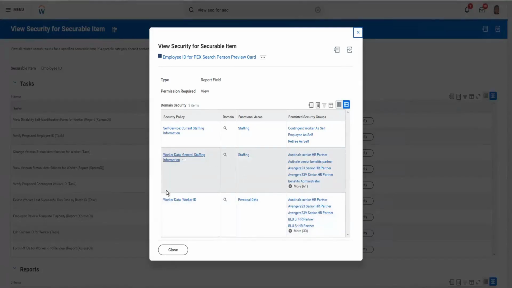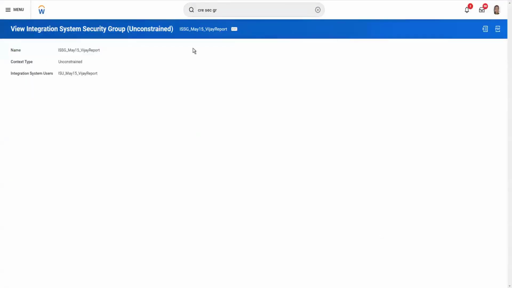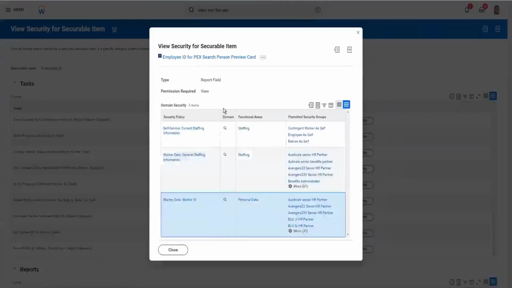So this field is covering two domains. So we will note down both the domains here. We will just copy them and take a note, and these two domains we will be assigning to our security group. So first of all, we take a note of the domains which we want to assign. So now we have got two domains for the employee ID field that we need to cover.